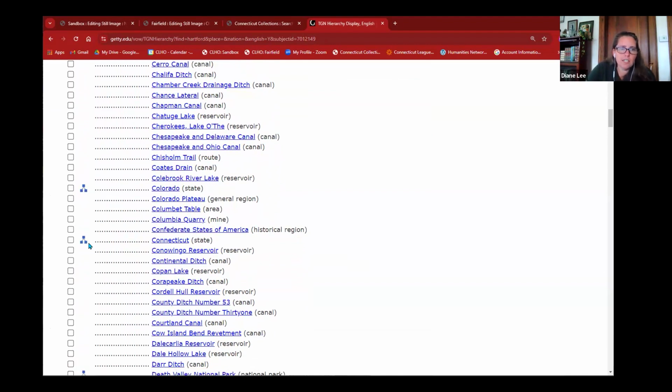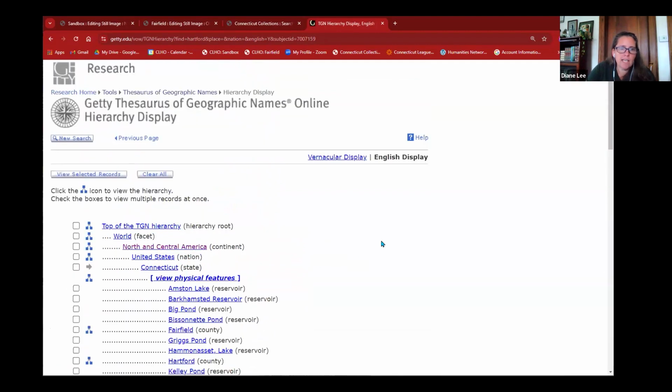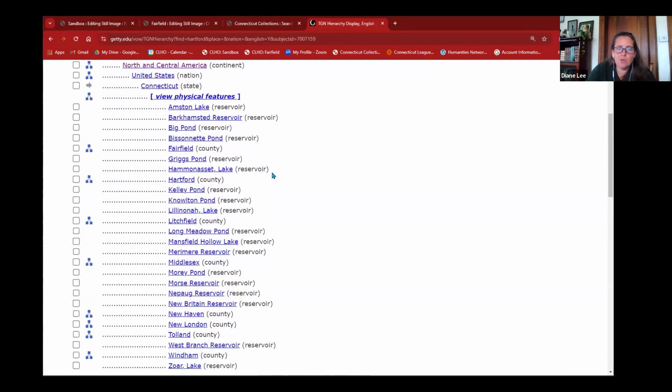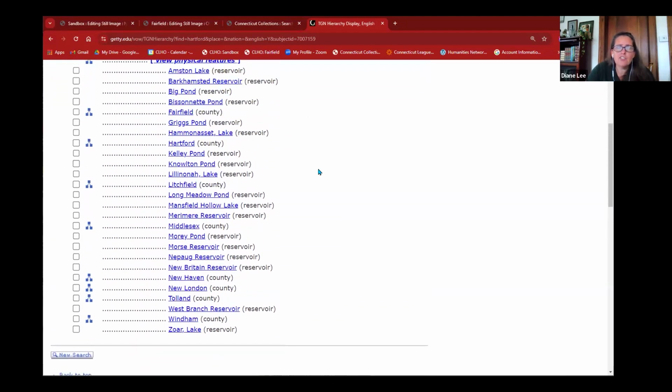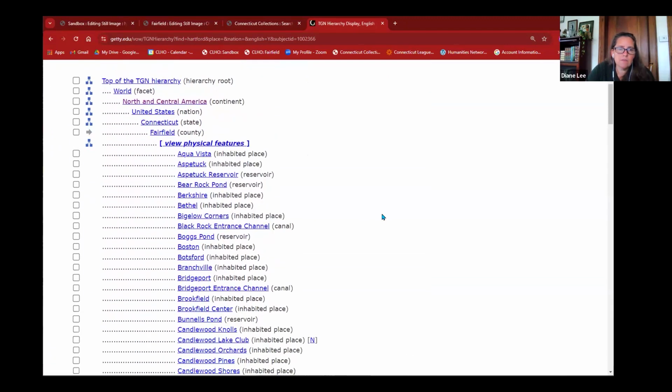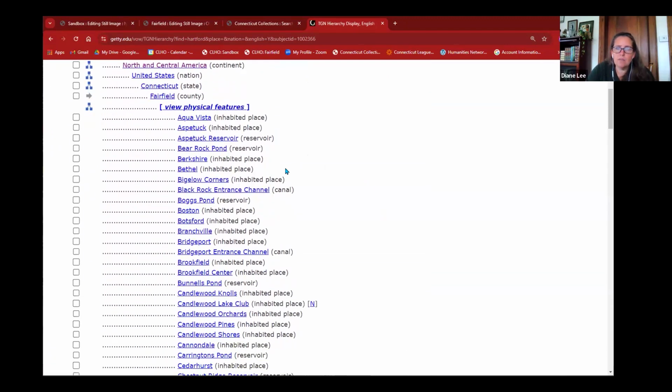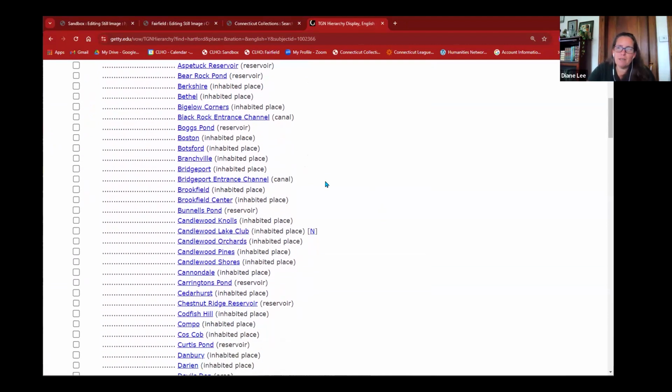So you just go straight into the state, and then it'll break it down into different places, like reservoirs, counties, inhabited places. So you go into the county that you want, Fairfield County, and it's got all the little bits and pieces in there. Aspetuck is an inhabited place. Bear Rock Pond is a reservoir, and all of those. Sometimes it'll have the old names as well.